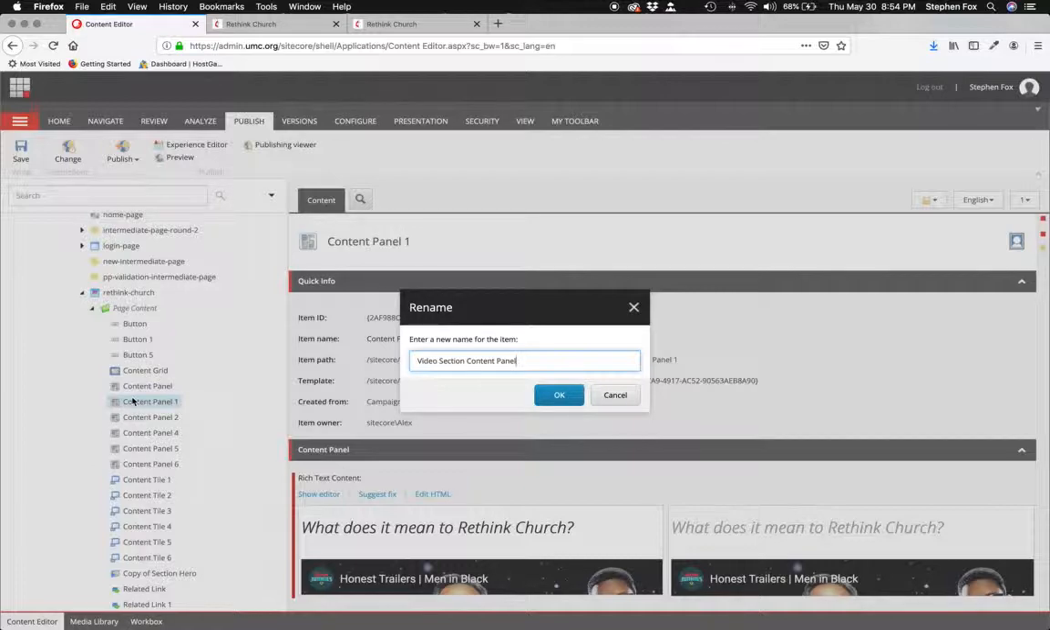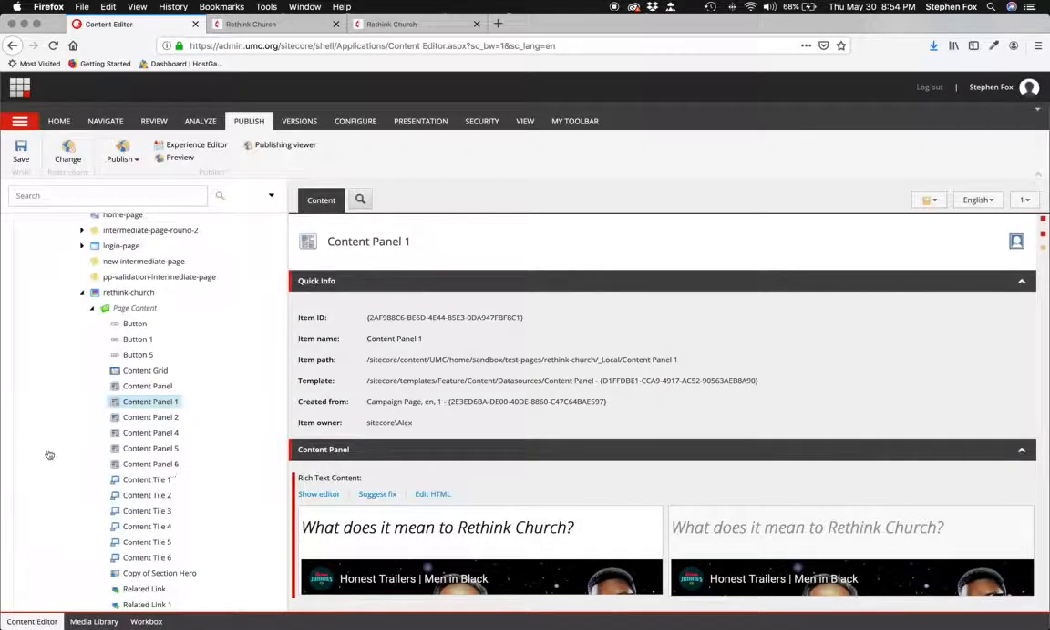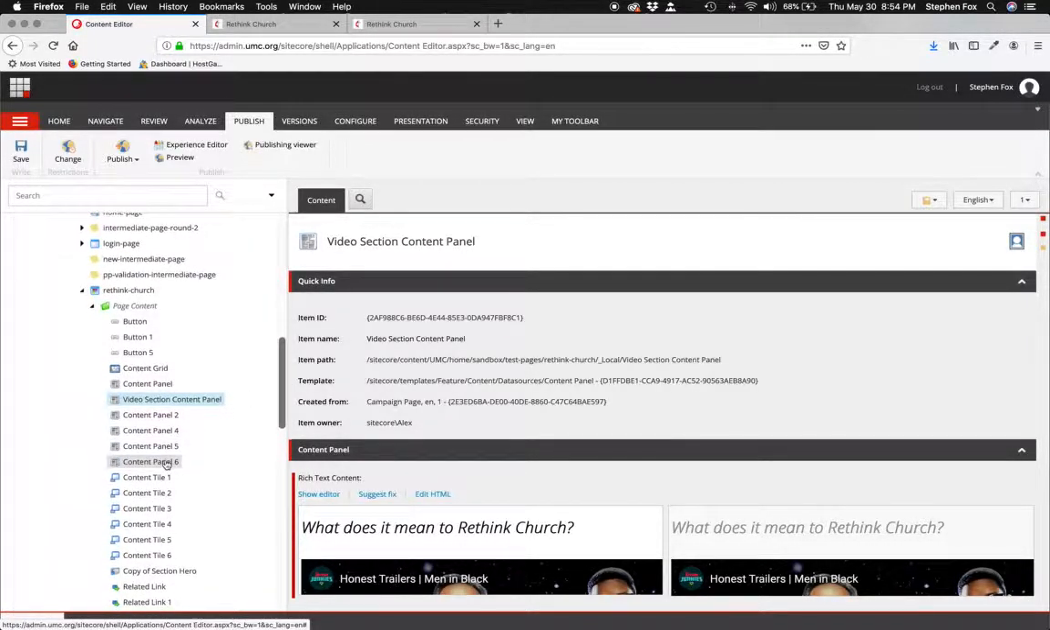The thing to keep in mind is if you change this name, you still need to be able to identify what sort of data set this is. If it were just called video section, you would be reliant on just the icon to tell you that it's a content panel. Whereas if you title it with content panel in there, you'll be able to keep track of it. Since there are so many content panels on the campaign page, I'm going to suggest retitling them if you use more than two. But it's really up to your organizational preferences.